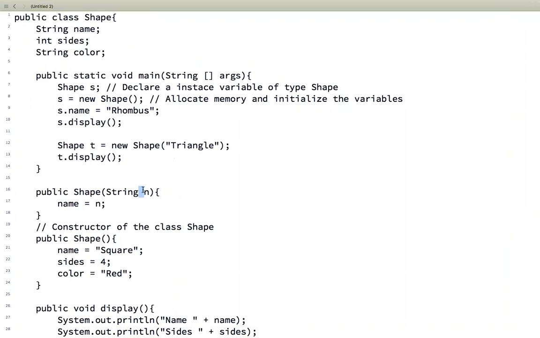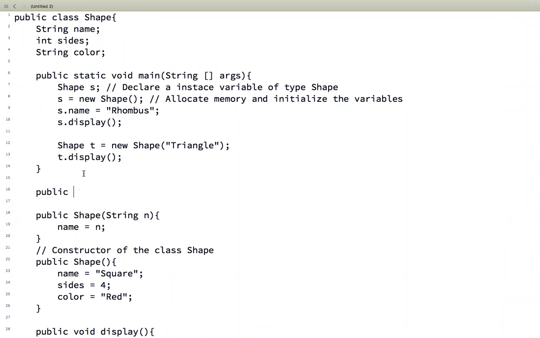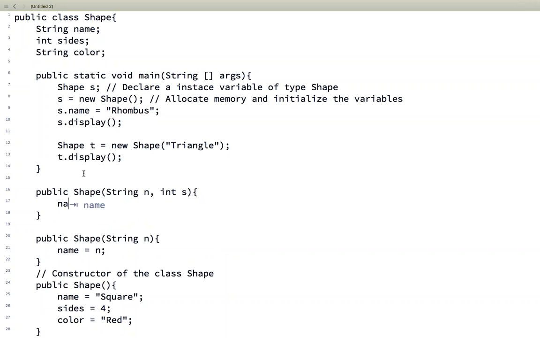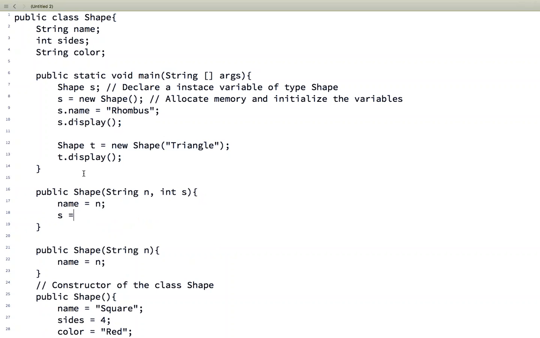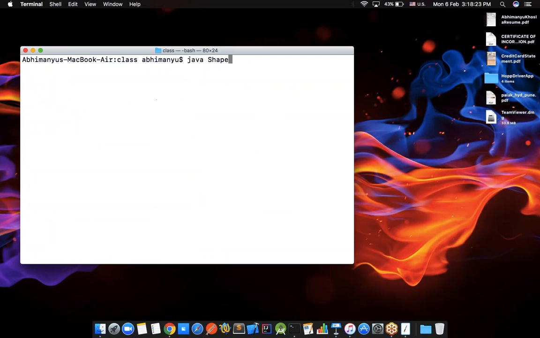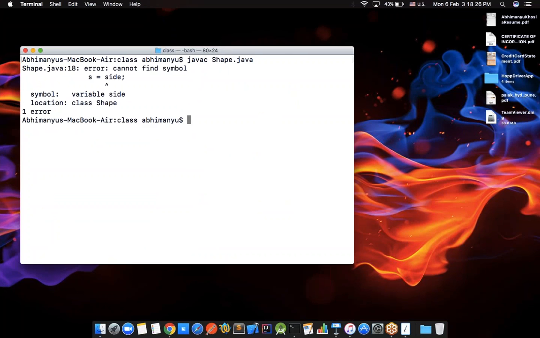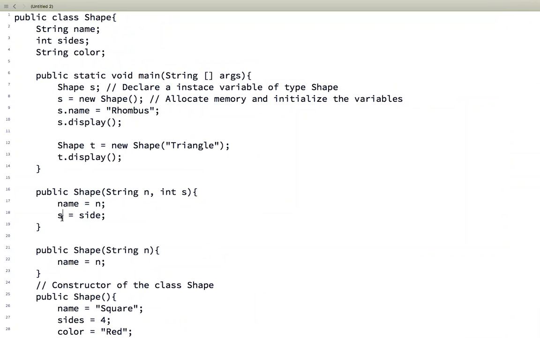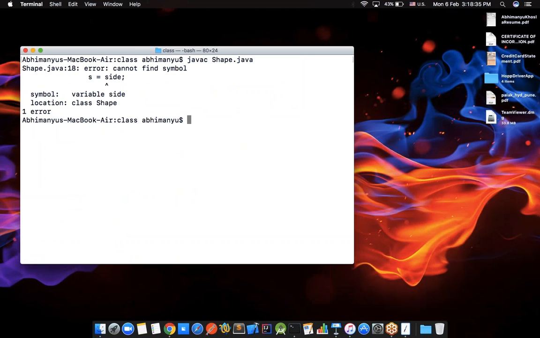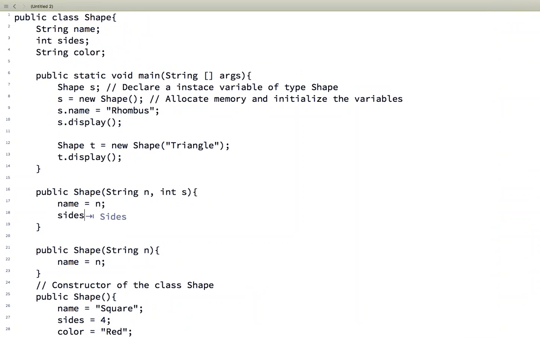So I had a constructor of this type. I can also have a constructor of this type. I'll only set the name and the size. Name is equal to n, side is equal to s.